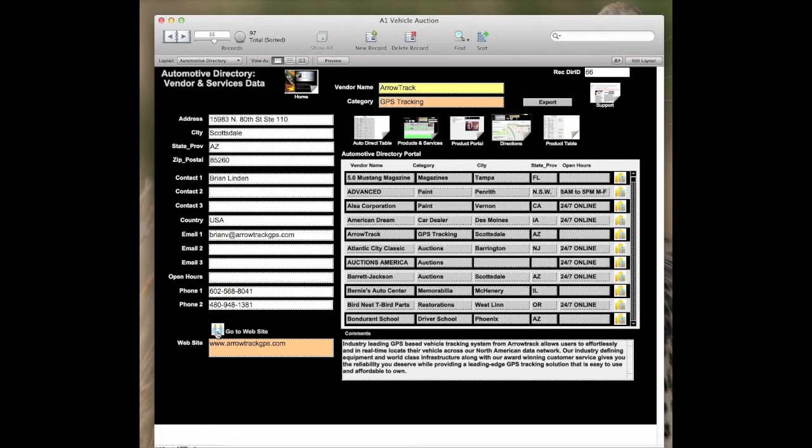Here's the go to website. So if I wanted to go to the website, I'd click on that. It's going to bring up an additional window so you can see the actual website and copy and paste either images or text back into this particular record.